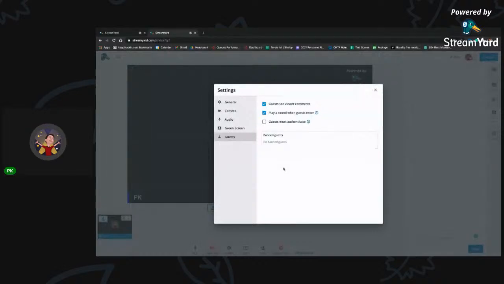And then guest authenticate. This is the last option that they have here. This is important, and let's go and see what this is. It says request to authenticate with YouTube or Facebook. This is required if you want the ability to ban guests from your studio. So if you want that, you can check this option. And then a list of banned guests. So if you have banned anyone from your stream, you would be able to see them here under this list. So you can unban from this list if you want to in the future. So that's going to be helpful as well.